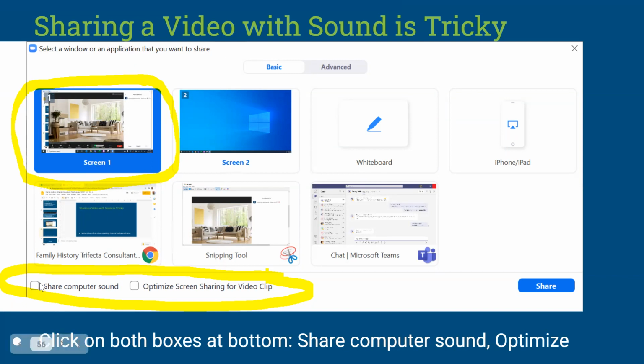But if you're going to share a video, you've got to click these options down at the bottom: share computer sound and optimize screen for sharing. And that will help the video be less choppy and everyone can hear the video. If you need them to hear the video, you want to click on that. If you don't, it's just going to know you're talking, and it's not going to share the video audio on your screen. Does that make sense? So you've got to click on both sections down there.